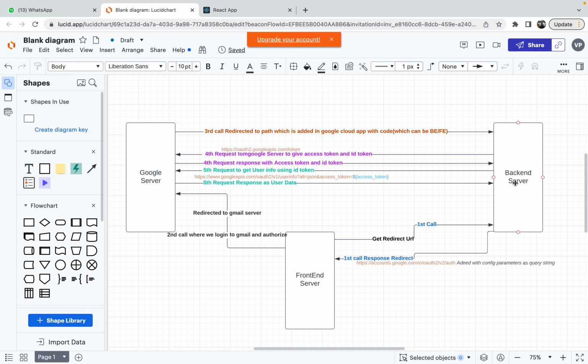The backend server gets that auth code, and we need an access token, right? So again there is one API, the token API. I'll pass the required post data, which requires client ID, client secret, redirect URL and all the stuff, and the auth code. When Google receives that auth code, which was provided by the Google server only, it responds with an access token and an ID token.